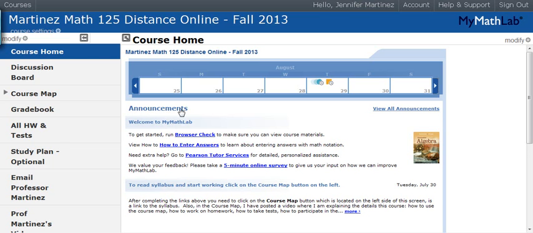The next thing to notice is the announcements. The announcements I will get are messages from me, and I will be giving you a new announcement each week. This week, I have a welcome announcement, which is really important. This is actually from my math lab. And it has a really important one called a browser check, which you need to do.